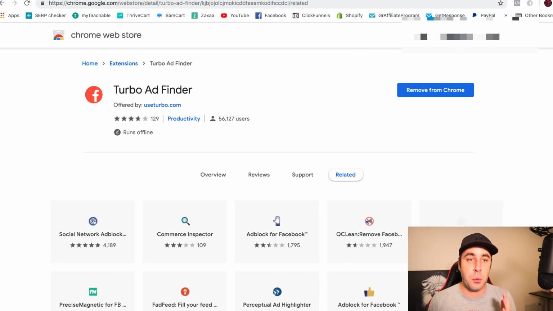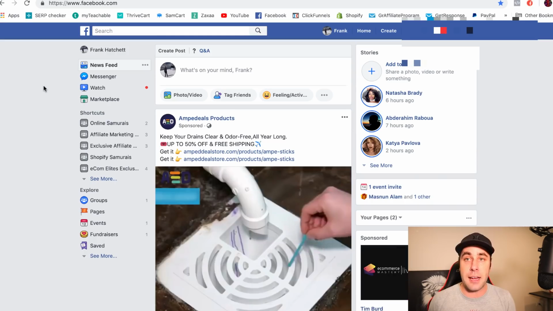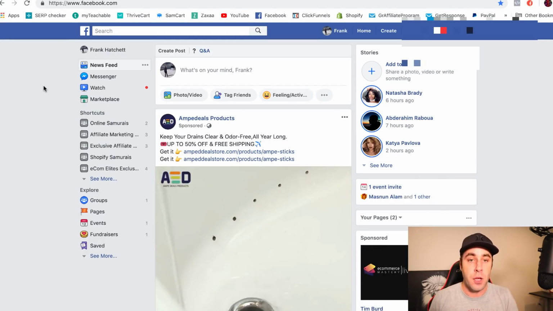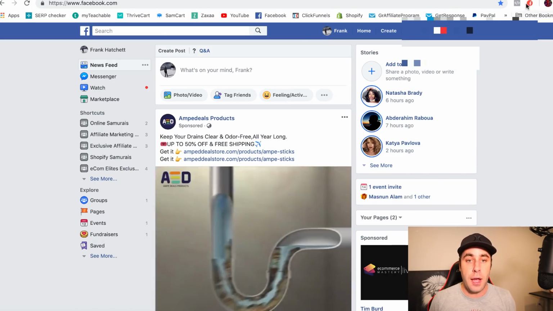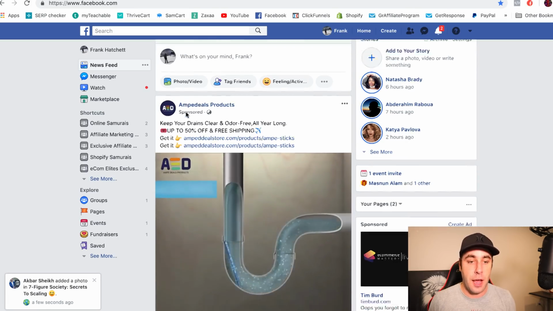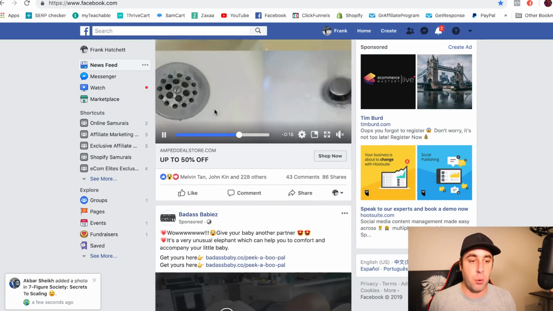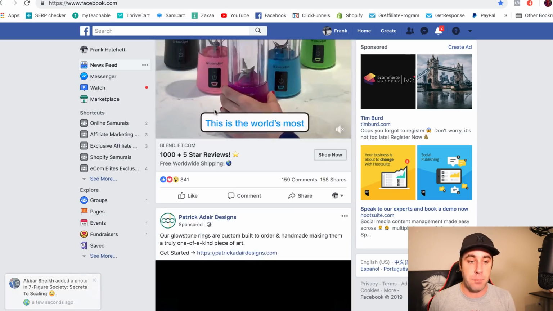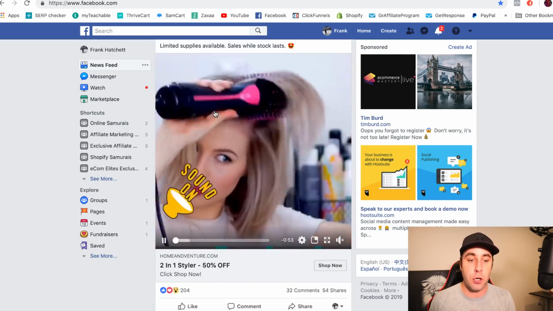Now, the reason you want to be doing this, guys, is because we want to be finding ads that are already running and making money, because that's what we want to be finding right now. So once you have the Turbo Chrome extension installed, just turn it on. Go and click on the little orange Facebook icon here. It'll be gray for you. Turn it on and refresh your Facebook ads. And what it does, guys, is it brings up all of the ads running on Facebook right now. Look at these, these are all e-commerce ads.